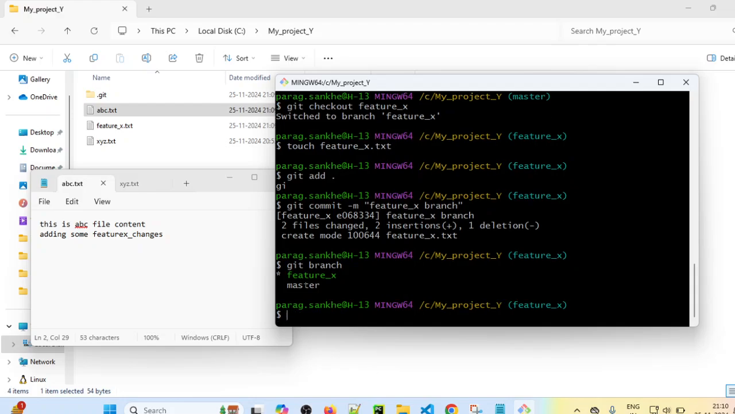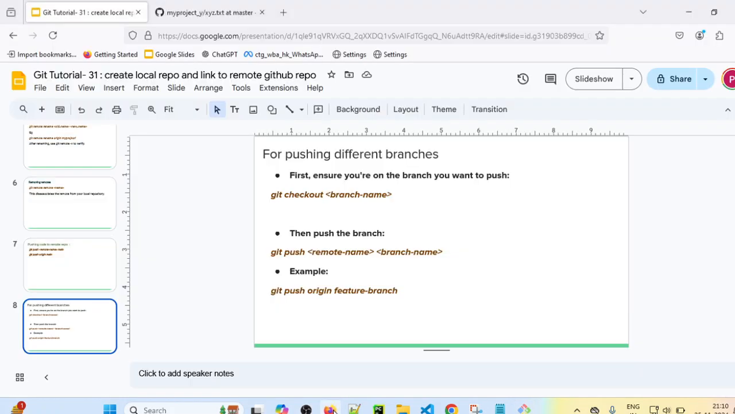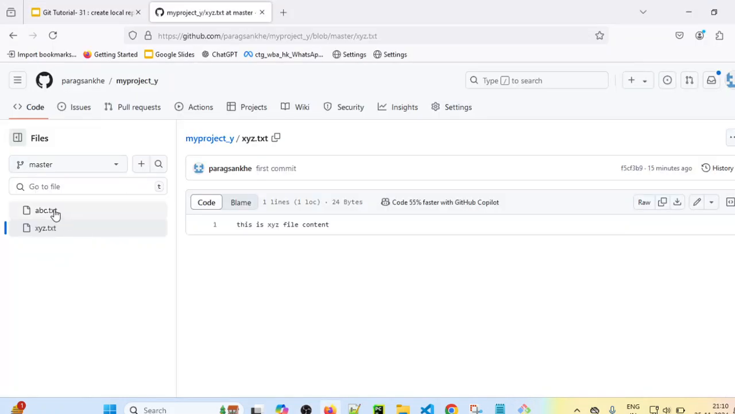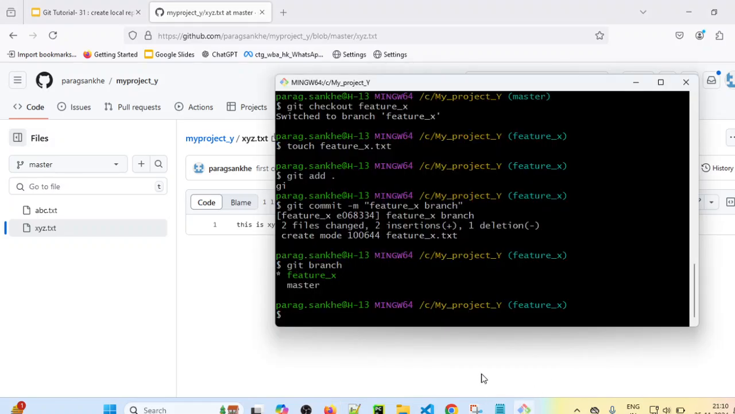Now what I want to do is, currently in the remote repo, we have only pushed the changes of the master branch. I want to push the feature X branch changes also to the remote repository. So for that, what do we have to do? We have to first check out to the feature X branch. We are already in the feature X branch.